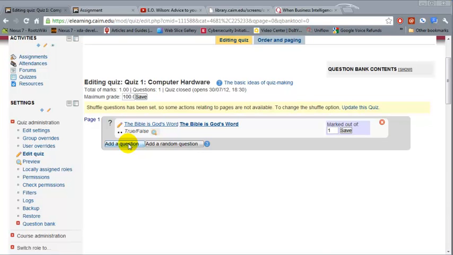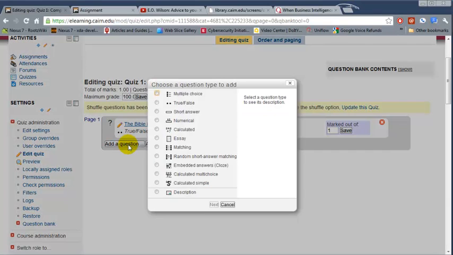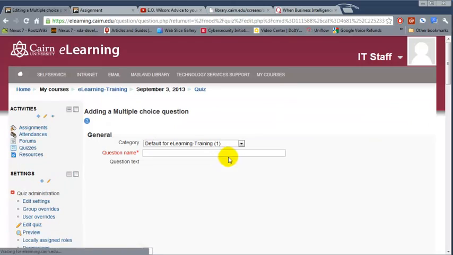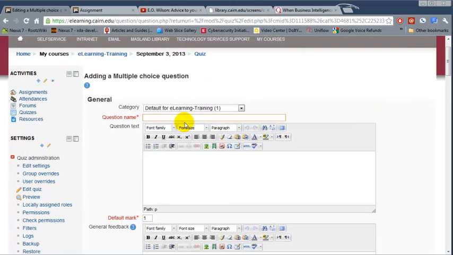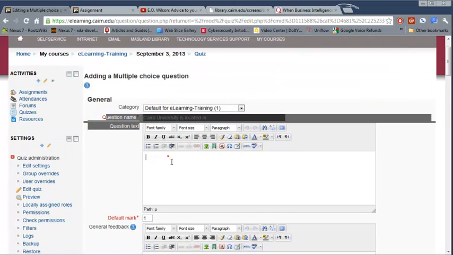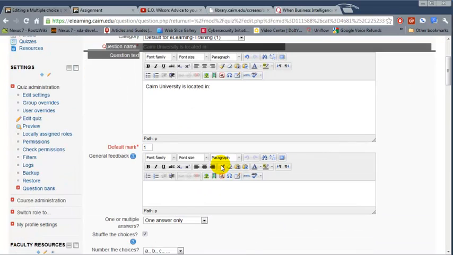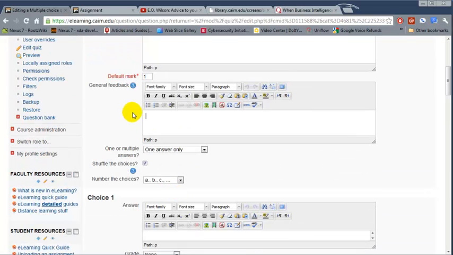Another type of question that we can insert here in our quiz is a multiple choice question. Click on add question, then click on next. We're going to enter our question. So we'll make it a simple question here: Karen University is located in. So we can have default feedback here for any type of question, no matter how the student answers it. Only one answer is going to be allowed. And the choices are going to be A, B, C, D.